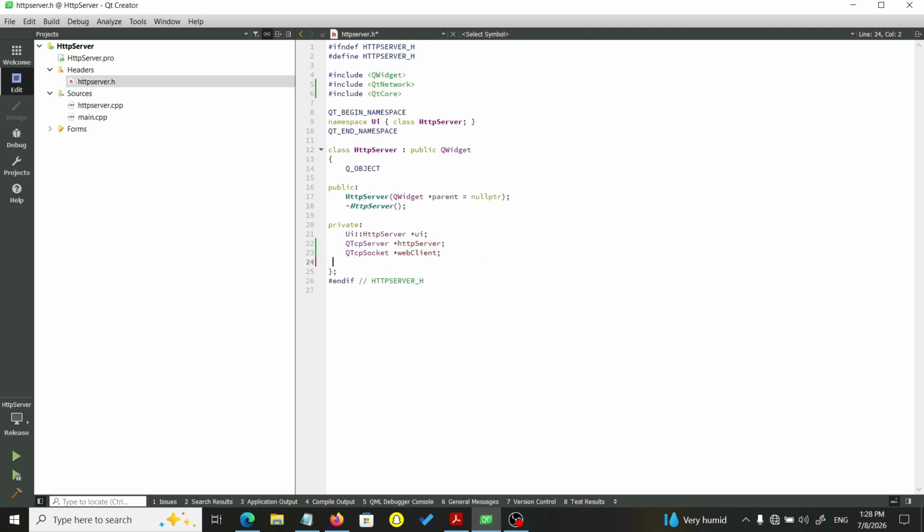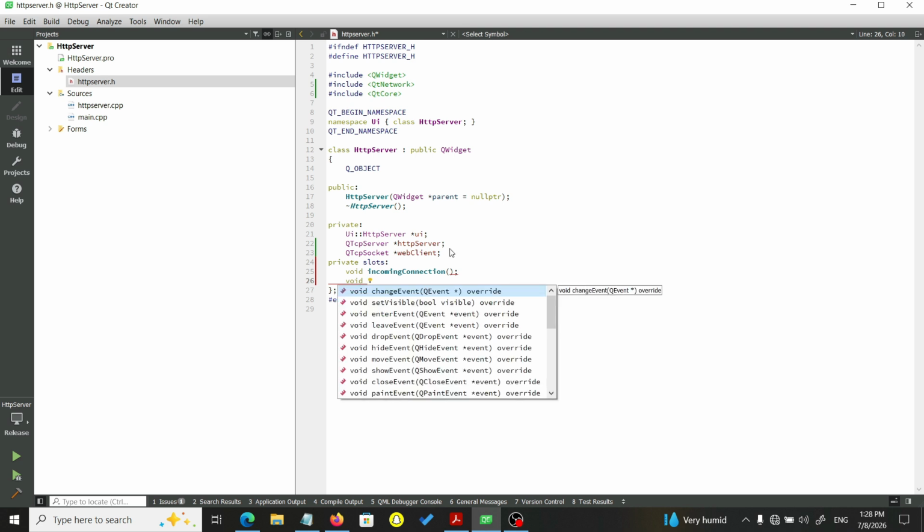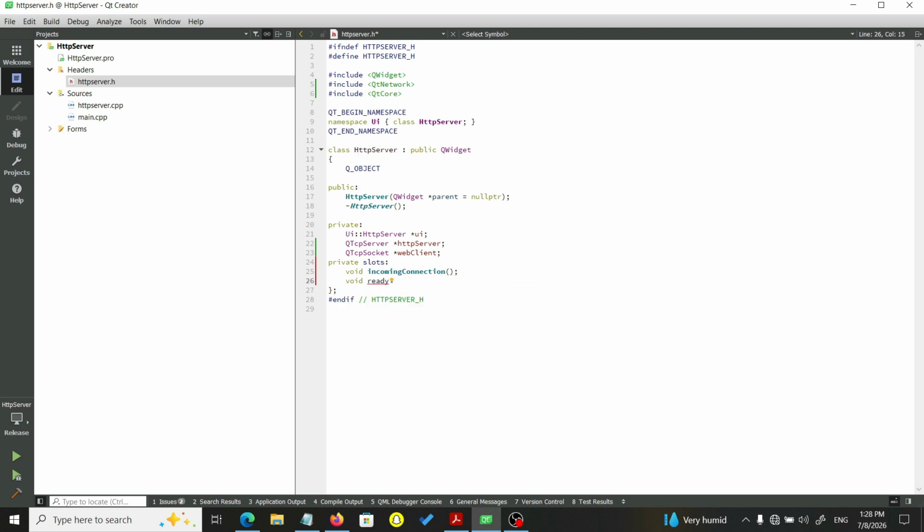Also, let's create some private slots: one for when there is a new connection, incoming connection, and one for when there is data available. Okay, I think these two might be enough.